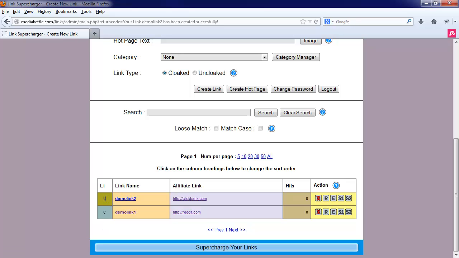And you can see that it says U in the LT link type column to tell me it's an uncloaked link. Incidentally, you can click on any of these column headings to sort the column by that heading. And when you have lots of links, you can change the number of links that are displayed per page with these links here, and use these previous next buttons, and buttons corresponding to the number of pages available will appear here. Obviously it says 1 at the moment because we've only got 1 page.